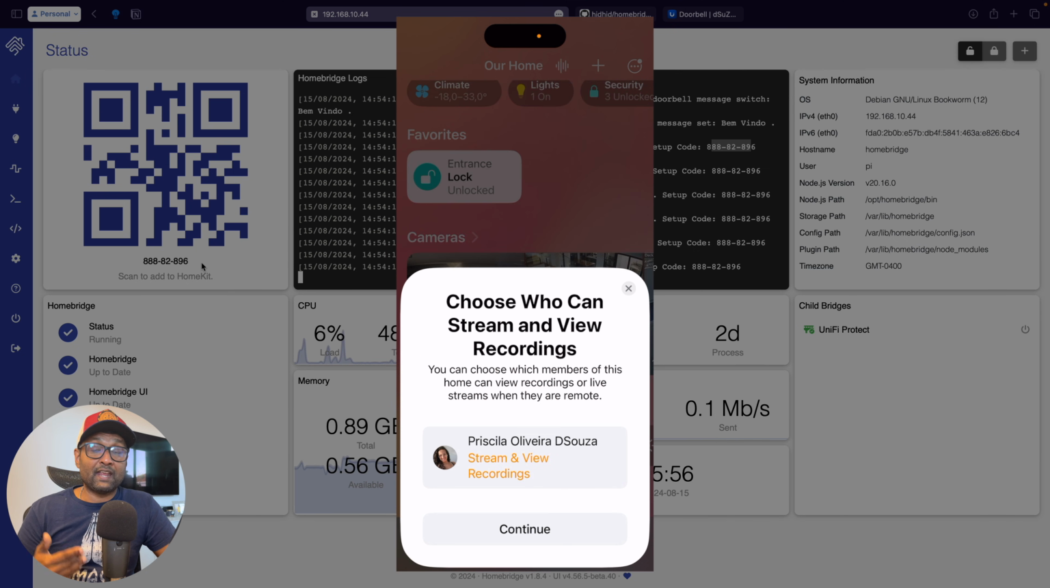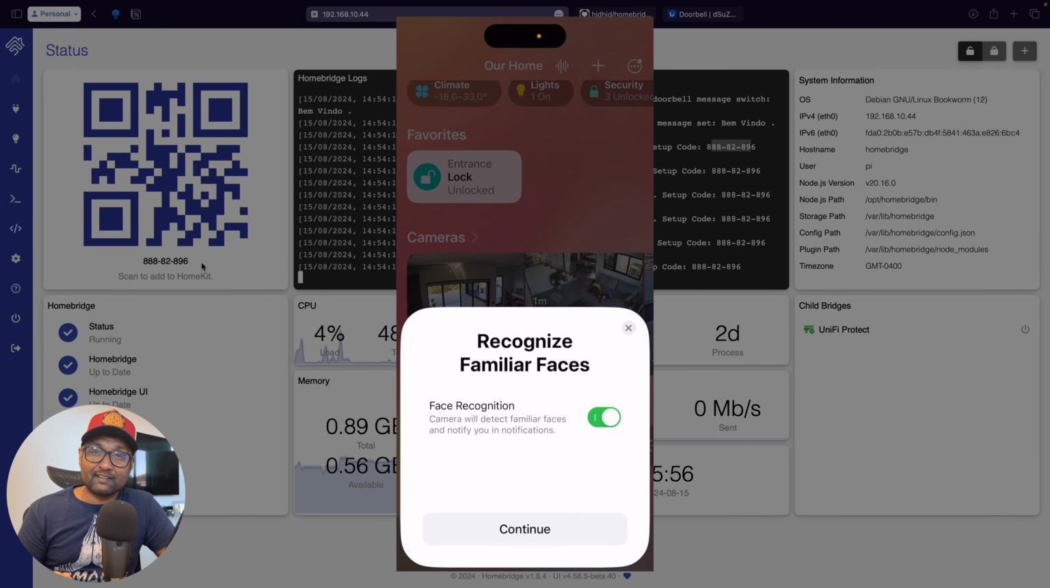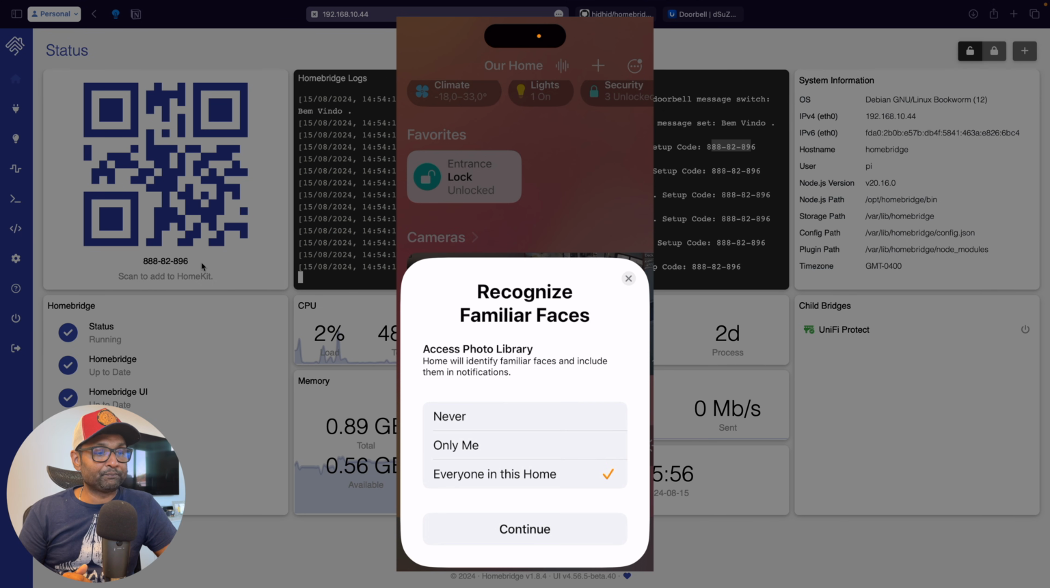You can also enable who can stream and view the recordings. And then you want to enable face recognition. So this way, all within your photos library, it will import all the faces that you have saved. So when somebody rings the doorbell, it can identify and show it onto the screen. Tap on continue. Recognize familiar faces. Yes, everybody in this home.